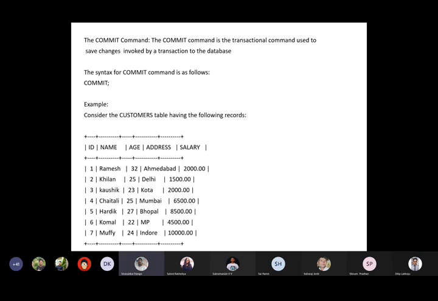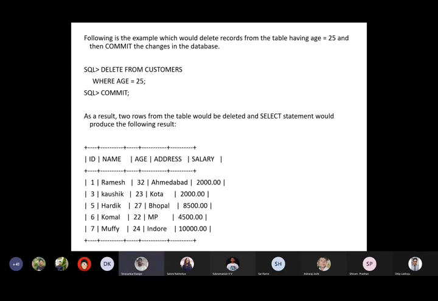So the commit command is the transaction command used to save changes invoked by a transaction to the database. The syntax for the commit command is simply commit. So consider the customers table having the following records. You have 7 records. Following is the example in which we delete records from the table having the age 25, and then commit the changes in the database.